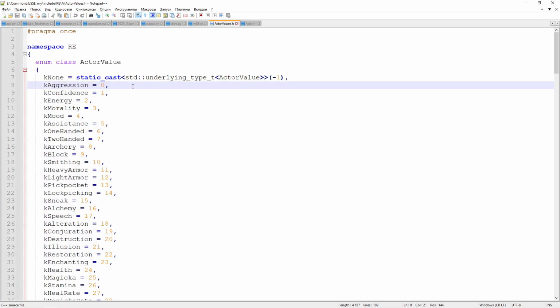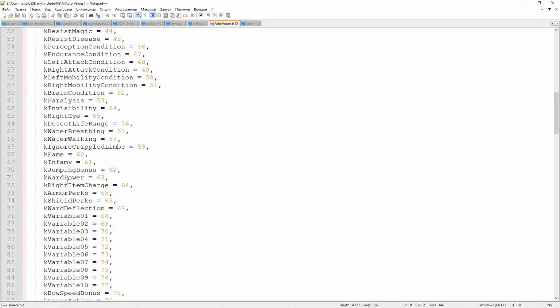The thing is, one of the goals of CommonLib is to serve as documentation for Skyrim's code. This way, you can easily look up a number in the assembly and find the name of the enumerator being worked with.